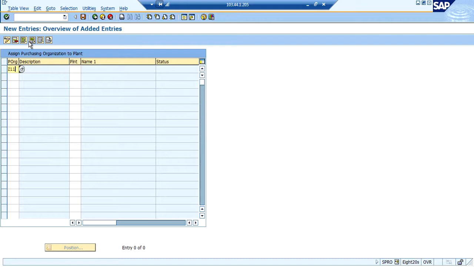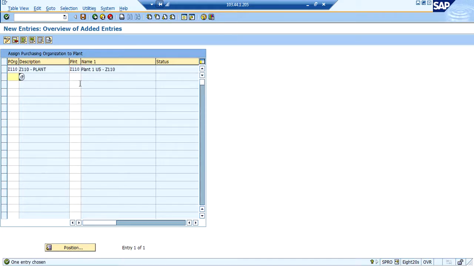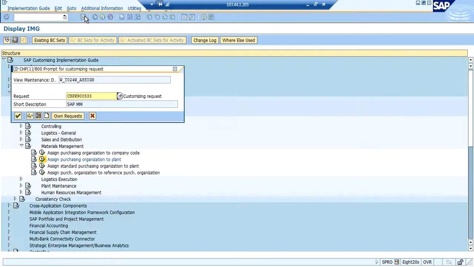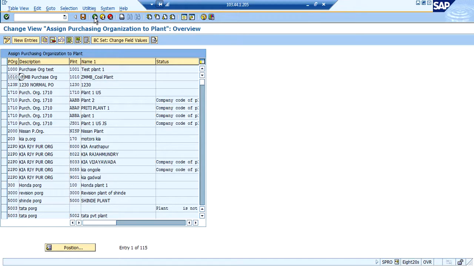For plant Z110, the purchase organization Z110 will take care of all the purchasing activities. Likewise, for another plant Z100, there will be a different purchase organization Z100 which will take care of purchasing activities. That is called a decentralized purchase organization. Save.